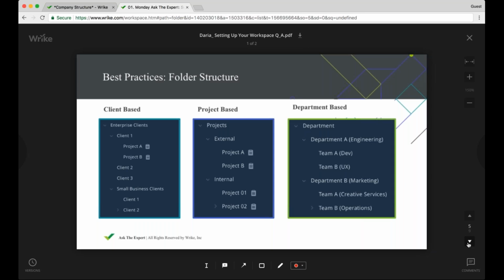So, quickly about the best practices. The first is, of course, client-based, and most commonly it is used whenever you're working on specific projects that you need to categorize by clients or by some other criteria that you have internally.